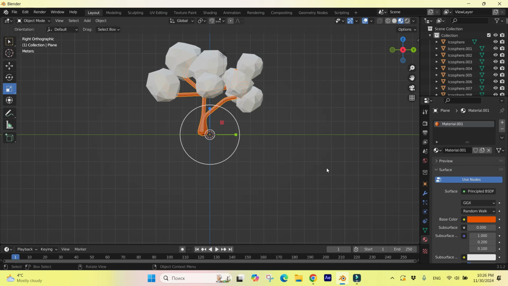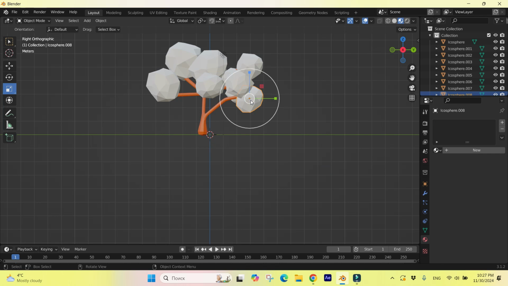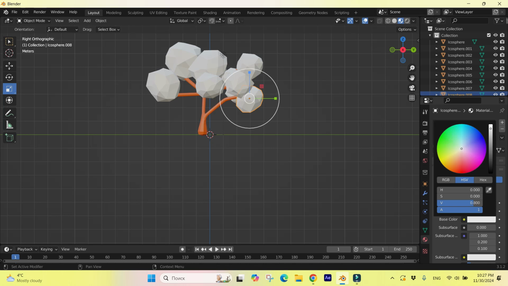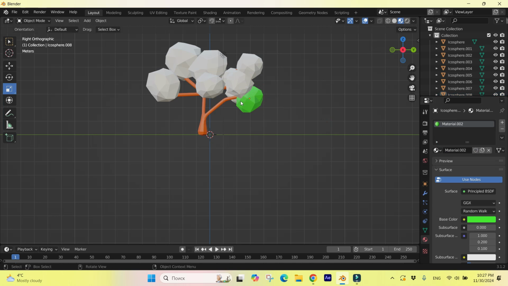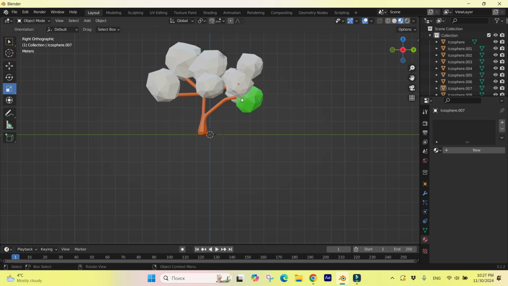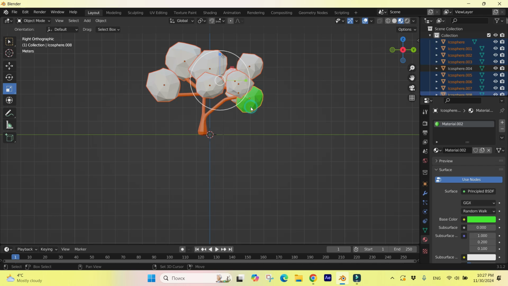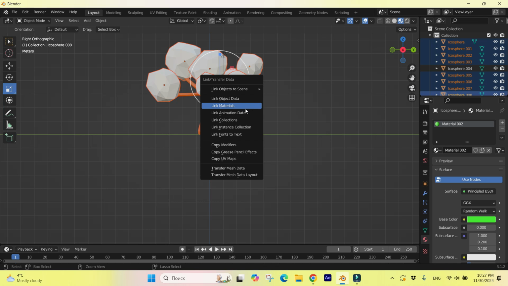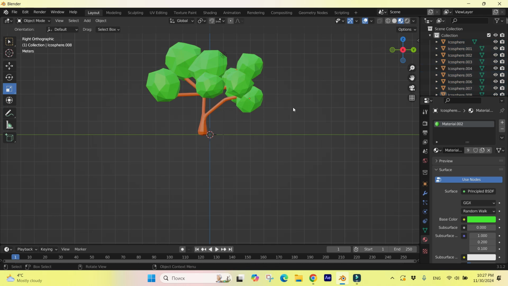And the leaves. So I'm choosing one part and doing the same. I'm choosing some green color, which is good for me. Maybe like that. Then to colorize all other leaves, I don't have to do that. I just have to choose all of them, Shift, and choose the already colorized leaves, and press Ctrl L and choose link materials. You see, I think it's done.